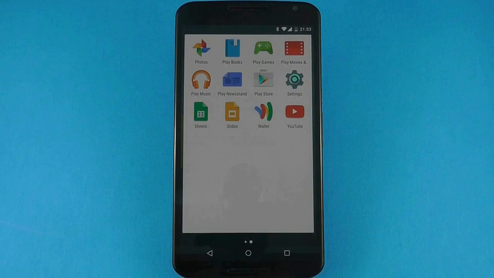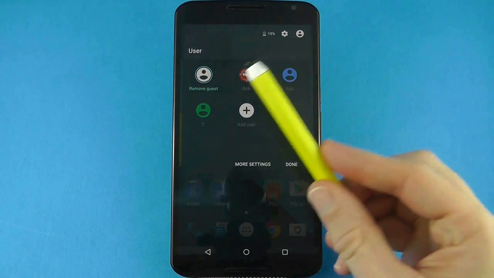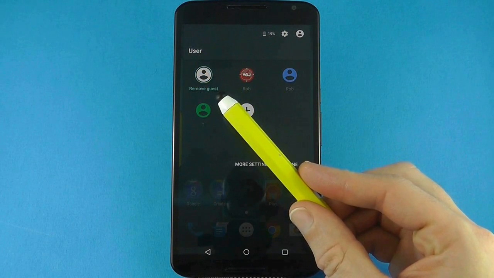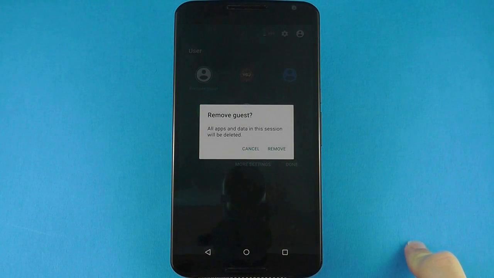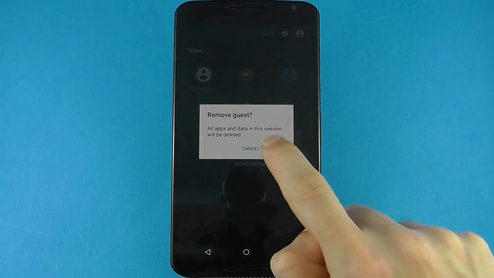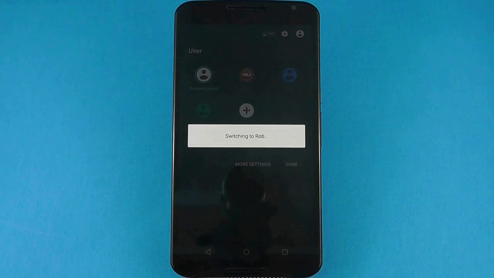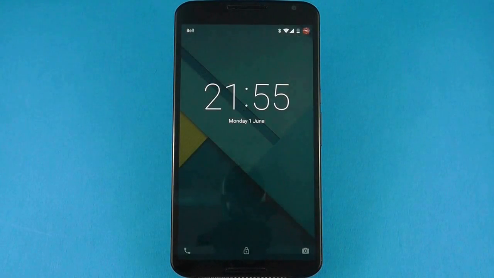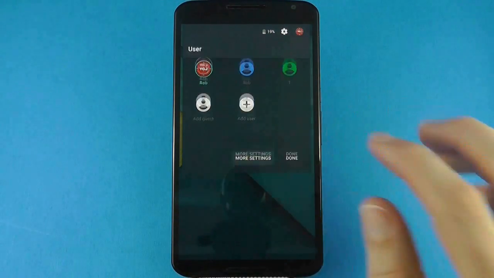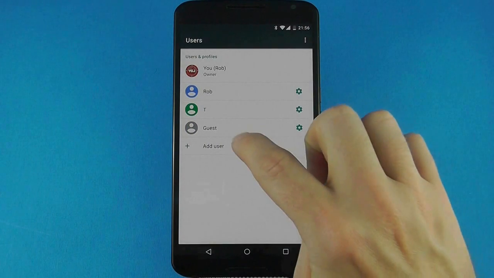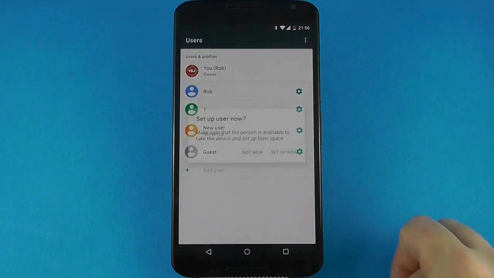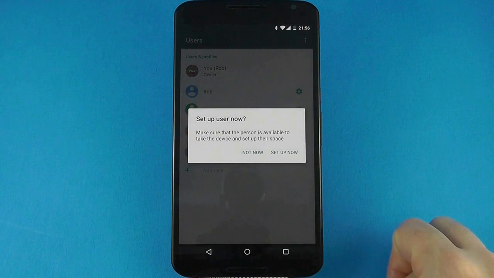You can easily switch back and forth between profiles, and every time you return to the guest account, it will ask you if you want to start a new session or continue with the previous one. When you are logged in as a guest, you can remove the guest user at any time. If you go to More Settings from the user profile screen, you can add a new user but not have to immediately set them up by pressing on the Not Now option.